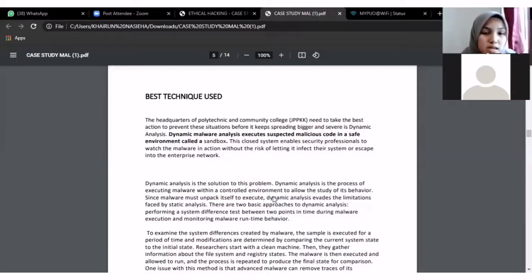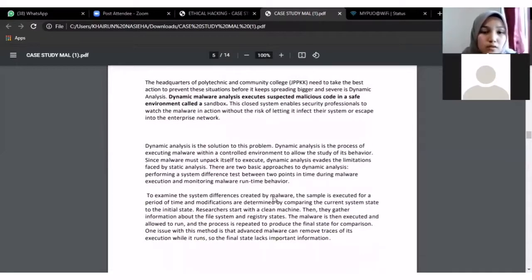Dynamic analysis is the solution to this problem. Dynamic analysis is the process of executing malware within a controlled environment to allow the study of its behavior. Since malware must unpack itself to execute, dynamic analysis avoids the limitations faced by static analysis. There are two basic approaches to dynamic analysis: performing a system difference test between two points in time during malware execution, and monitoring malware runtime behavior.